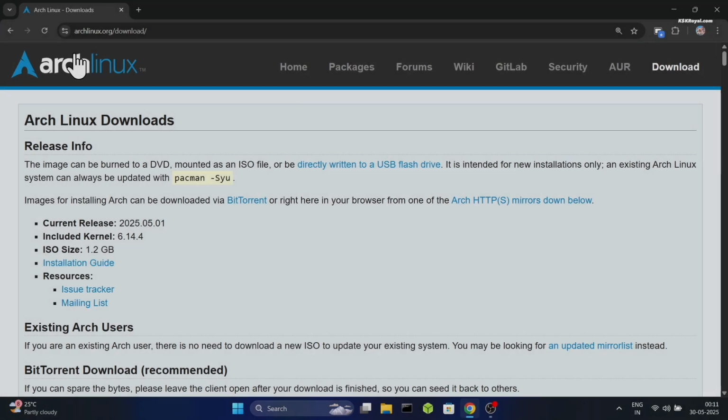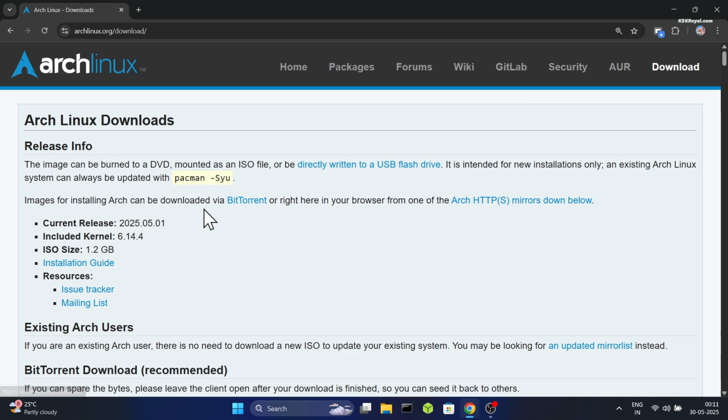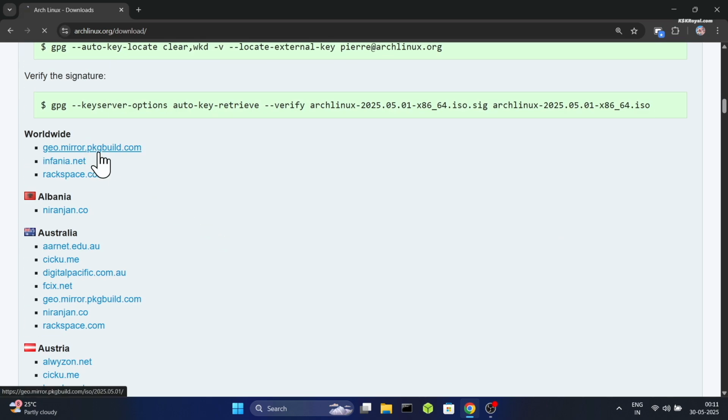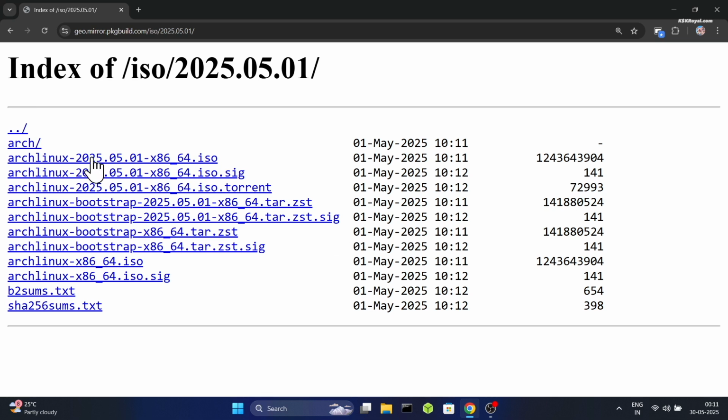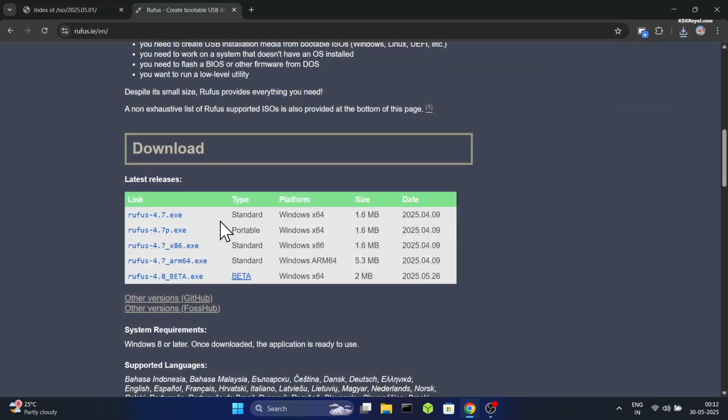Now first, head over to the Arch website and click on the download button from the top right corner. Then choose the closest mirror to your location and download the latest ISO file. Then download Rufus to burn the ISO to the USB drive. You can also use Balena Etcher or Ventoy.